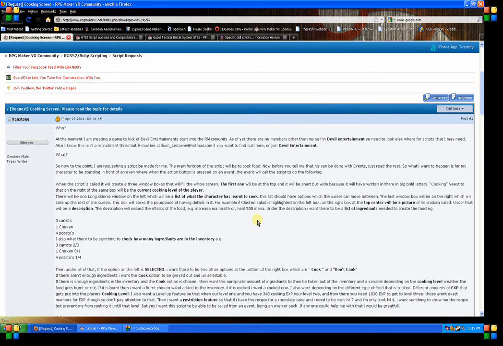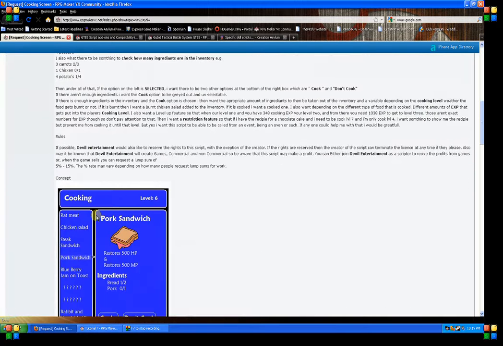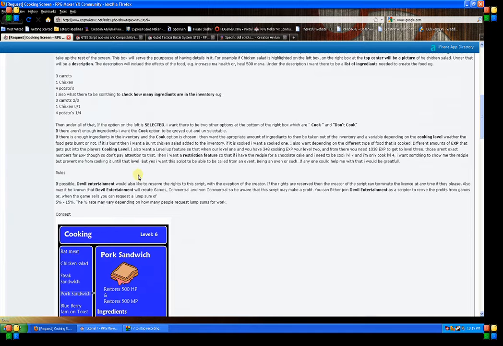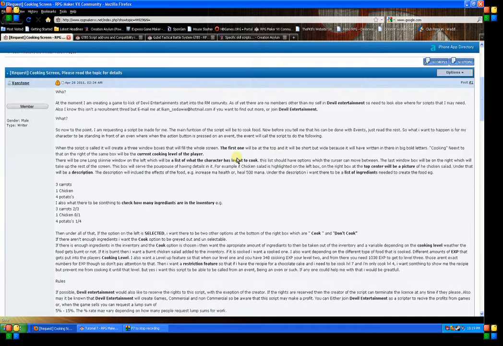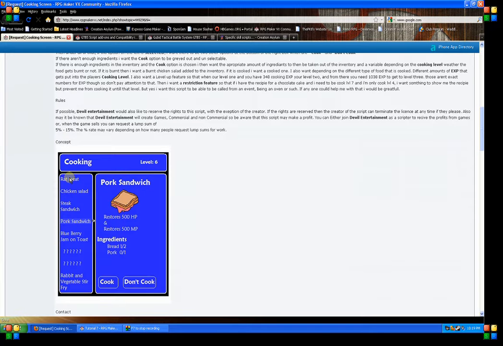During this tutorial we're going to be going over a cooking script. This cooking script is filling a request for Van Stone of RPGMakerVX.com. Basically, you're going to have a cooking level, and this is for the player, so that implies the party, so that's where we're going to store that. The idea here is that you're going to learn a series of different recipes, and each of these recipes will tell you about itself, what ingredients are required, and how many of that you currently have in your inventory, and then a cook and don't cook option, respectively.